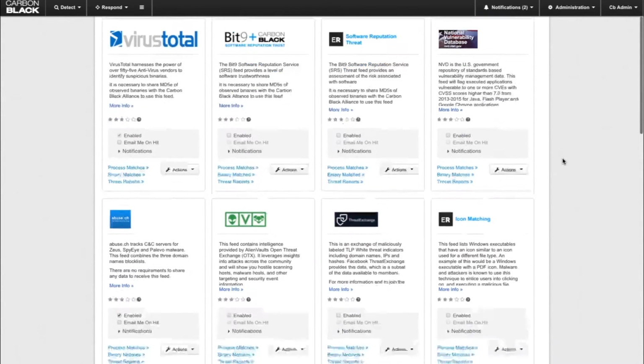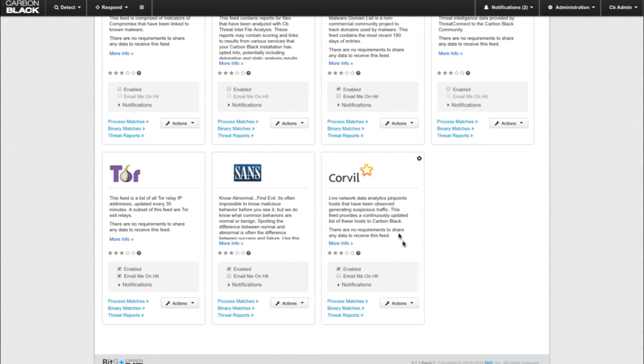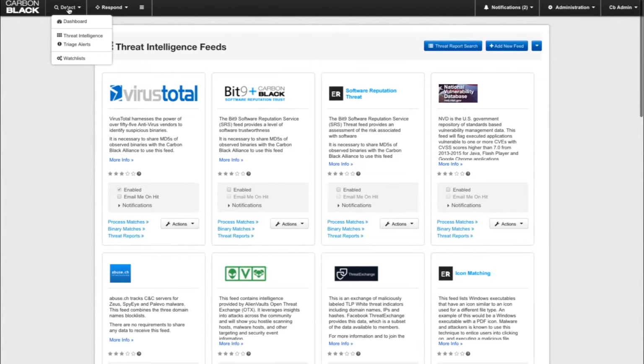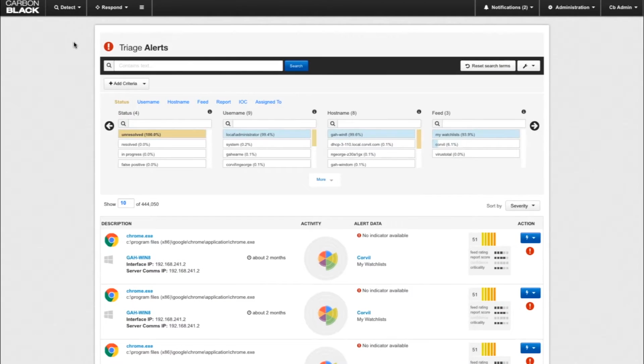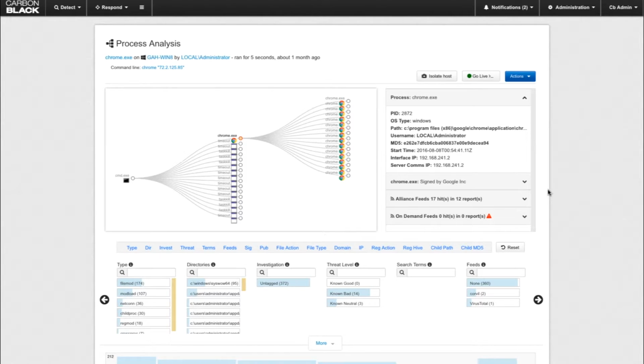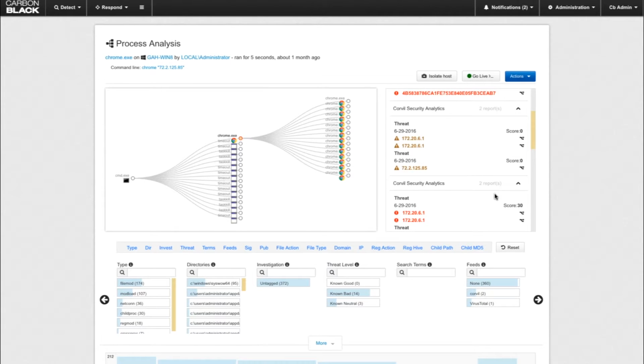As I explore the available threat intelligence sources within Carbon Black, I can see that there's a Corvil specific source automatically added and available for creation of a watch list. This watch list, as it's updated by Corvil dynamically, can be leveraged as part of Carbon Black's core workflows, such as triaging alerts, and also exploring process activity. As we explore this particular process, what we'll notice is an alliance feed and the detail of it available for Corvil in the right-hand pane.